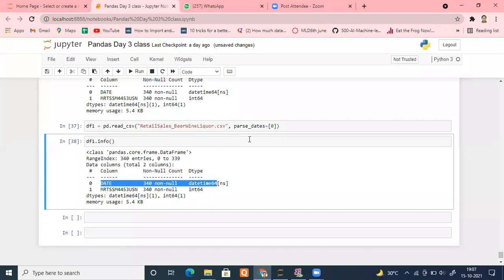Is it fine, everyone? Two ways to properly convert your columns into datetime columns, if it's showing as a string and you know that it should be a datetime, and it is falsely giving me a string.